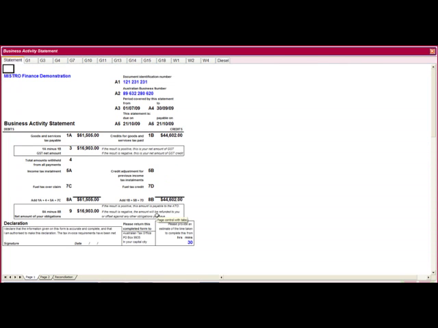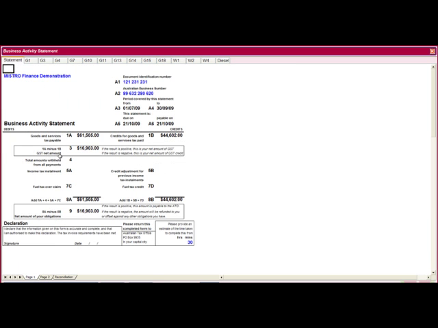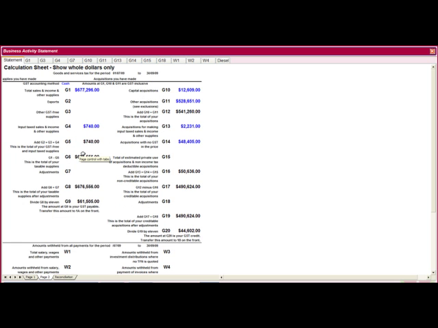MISTRO will now begin to calculate your BAS report. What it's done is extracted the necessary information from the database and now prepared a replica of the form provided by the tax office. This is in 2 pages, page 1 and page 2, which can be accessed via the tabs at the bottom of the screen. MISTRO calculates the values on these 2 pages, such as G1, G4, and so on.